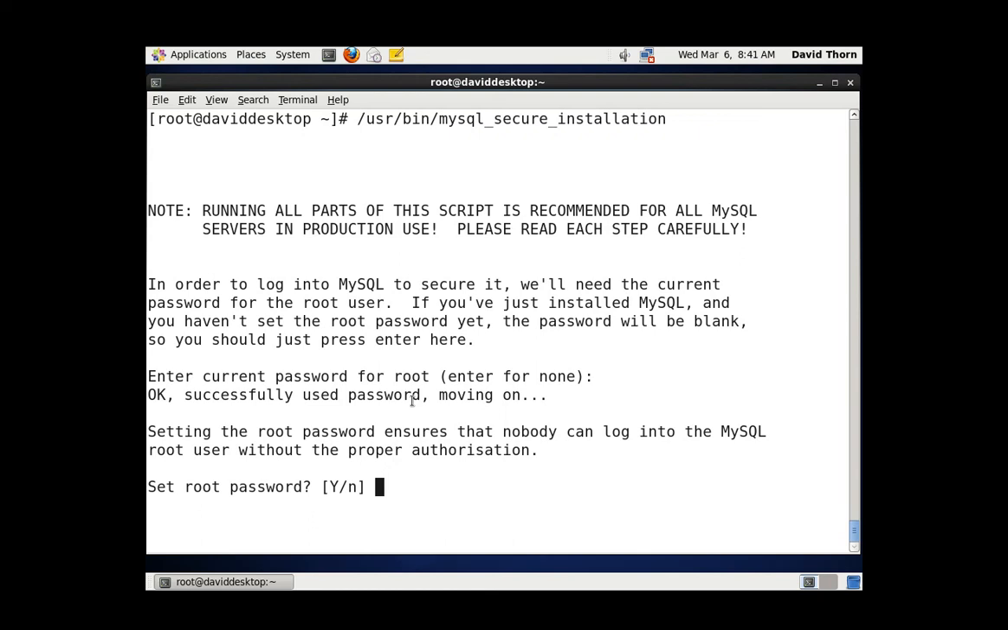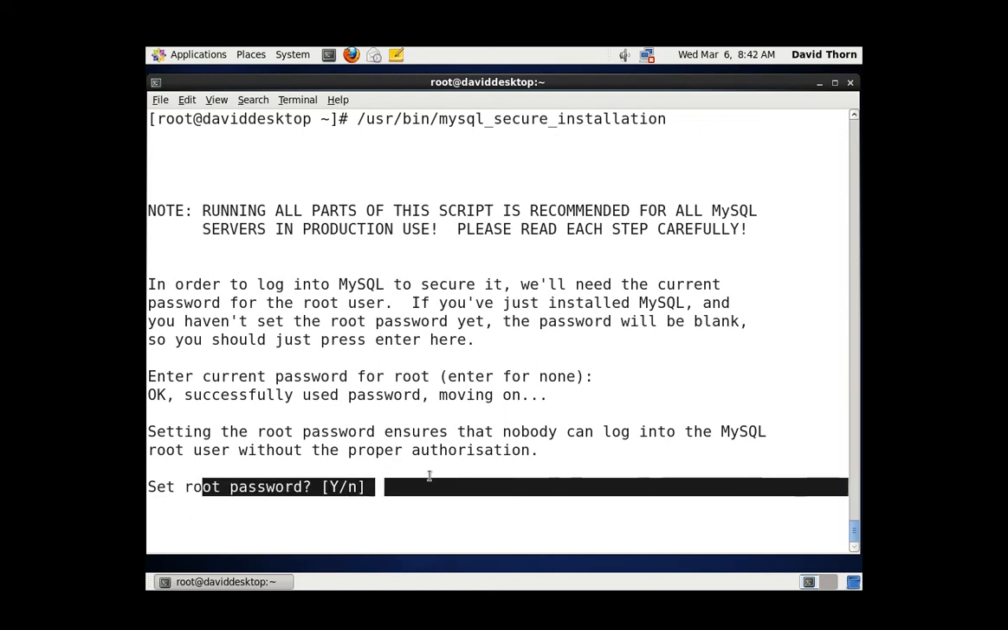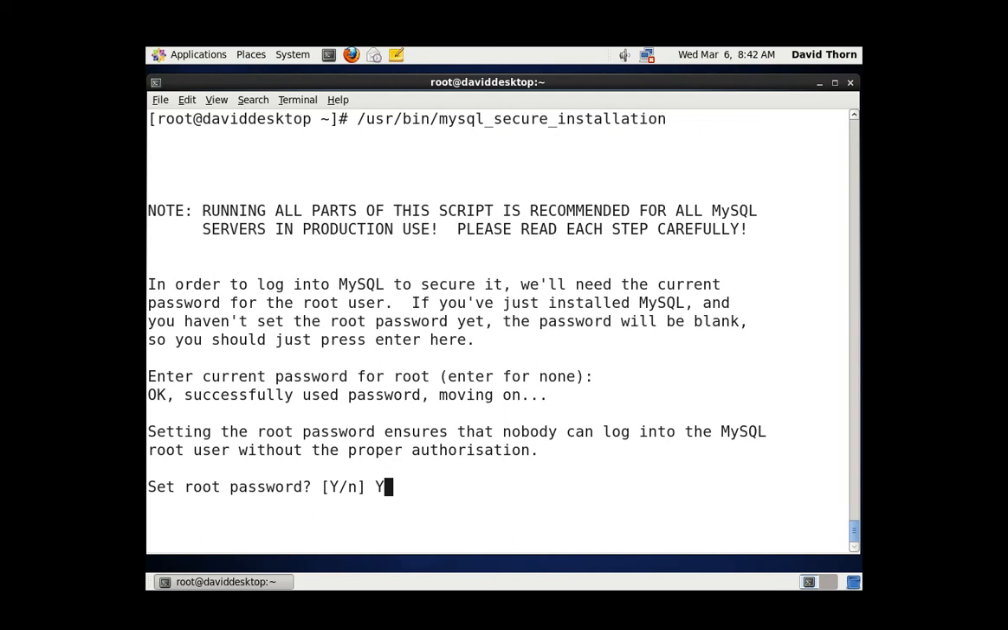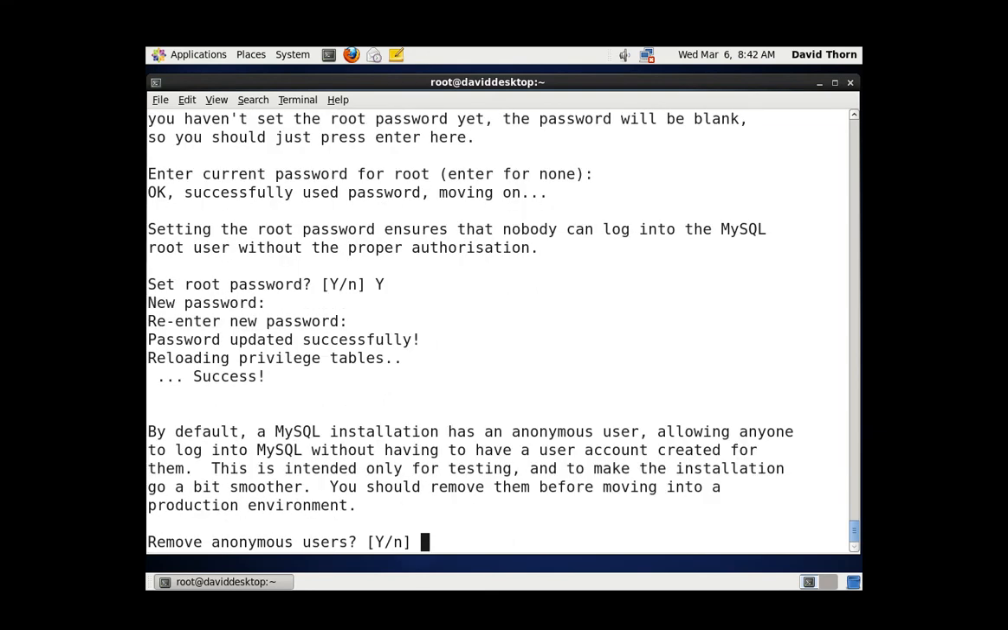So set root password, as we can see here, and we want to say yes. Of course we want to set one, because that's the last thing we want, is that the root user is able to log into the MySQL server without a password. So let's say yes, and now you can provide a password nice and securely, okay, without anyone looking over your shoulder into the database.